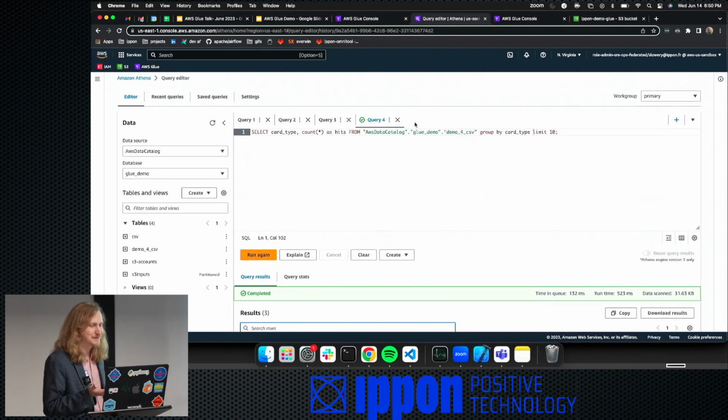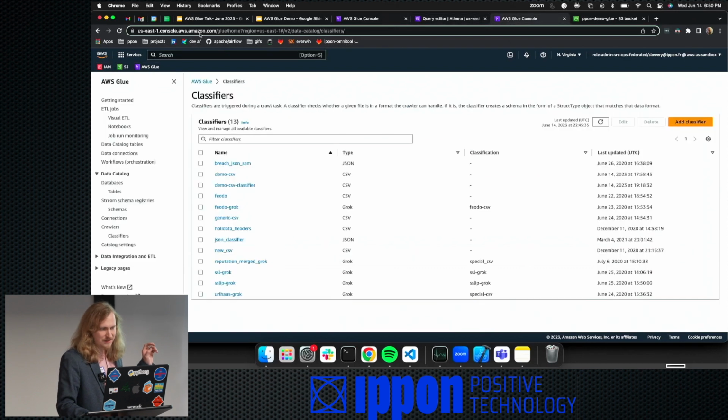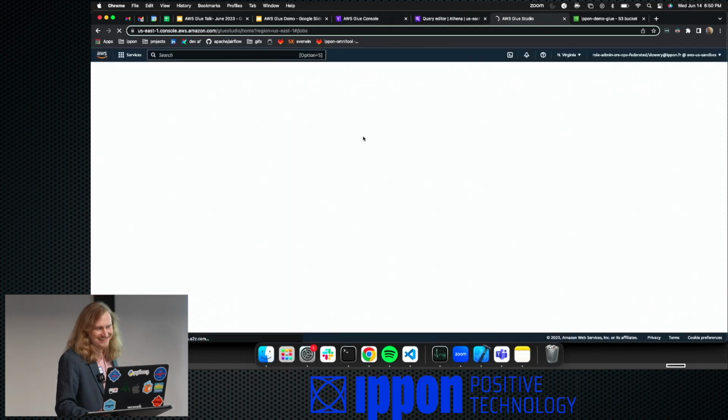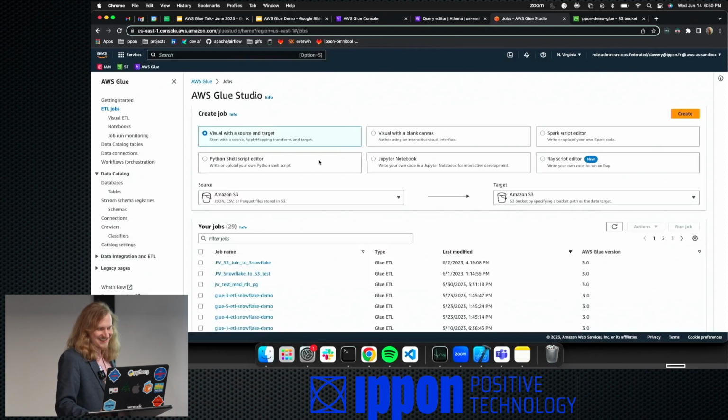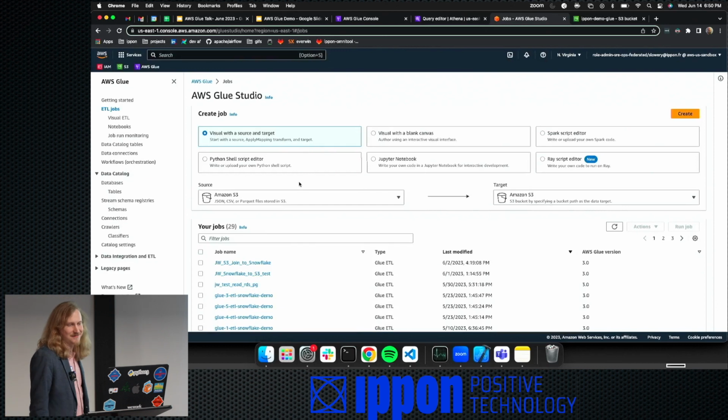Where do you do the transformation? The question is, how do you actually do transformations? Like you want to transform the text field to a date field. Yes, so those are Glue jobs, right? So there's a bunch of different ones.